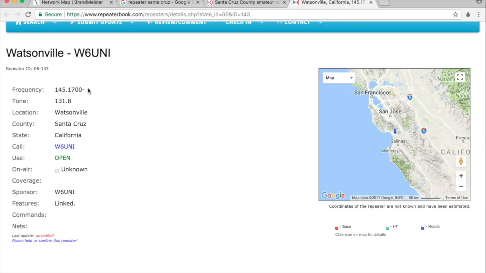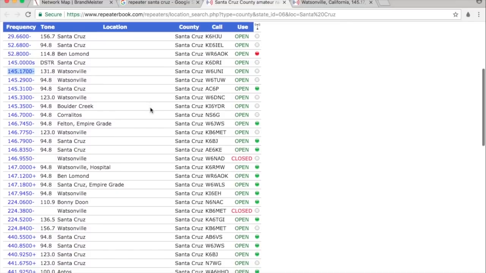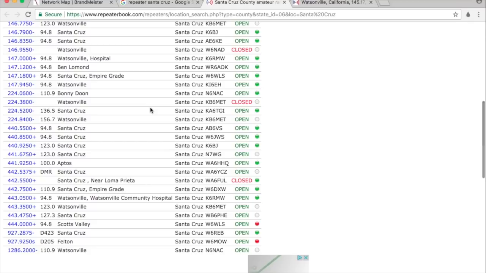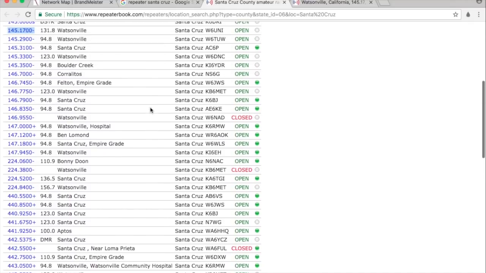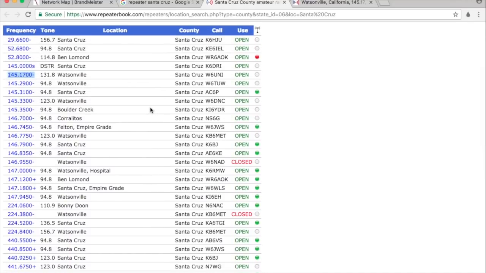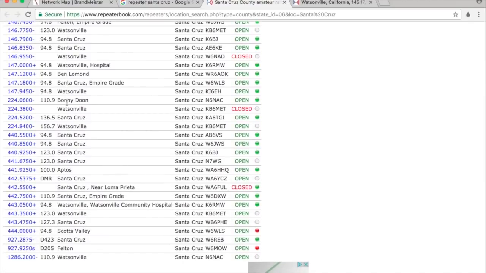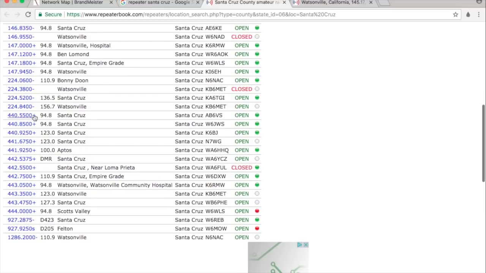The offset, again, is shown as a plus or a minus. The plus and the minus means that your transmitted signal is at a different frequency than what you're receiving, because you can't use the same frequency at the same time. The general rule is that for the 2-meter band, the offset is 600 kilohertz, and for the 70 centimeter band, the offset is 5 megahertz. There are exceptions, and they'll usually list that if it doesn't follow the general rule.